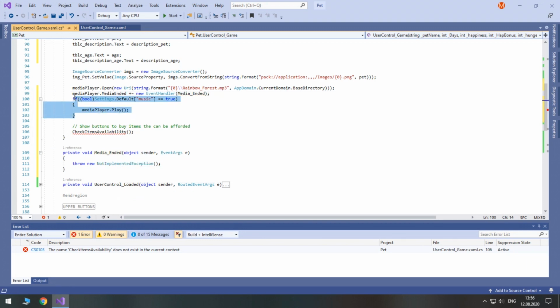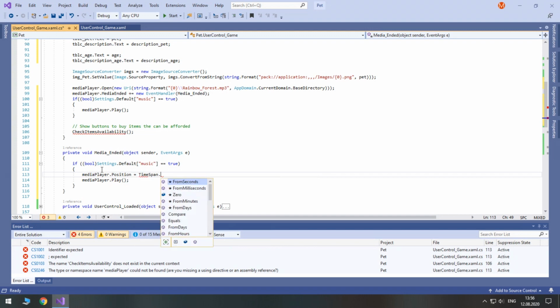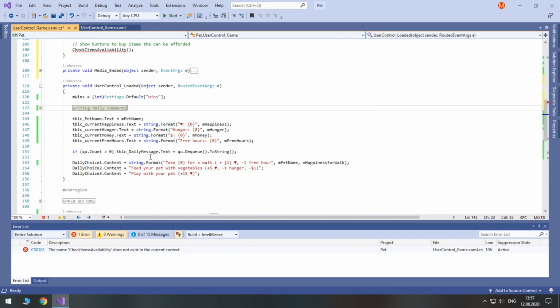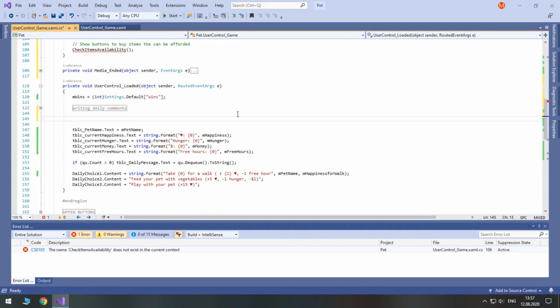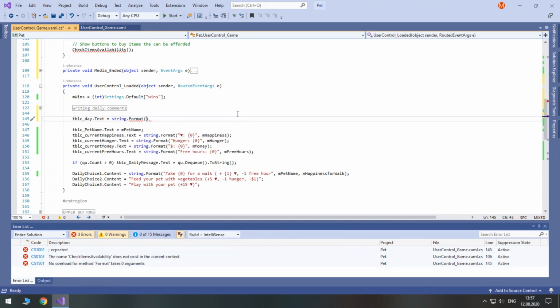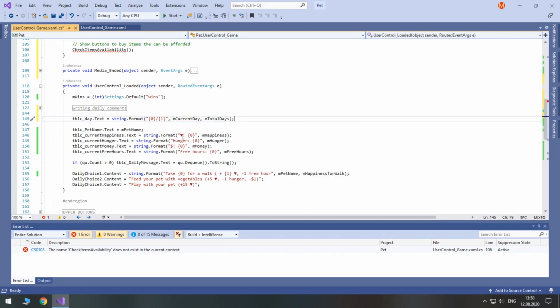So we check if music is enabled, then we position our media player to TimeSpan 0, added to the start. Okay, now in our user control loaded event, after we write daily comments, we need to say what is the day today. So DayText.Text equals string.Format, and here we will pass two arguments, {0} out of {1}, i.e. current day out of total days. Here we need to remove the unnecessary text, so Hearts colon, Hunger colon, Dollars colon and Three Hours colon.